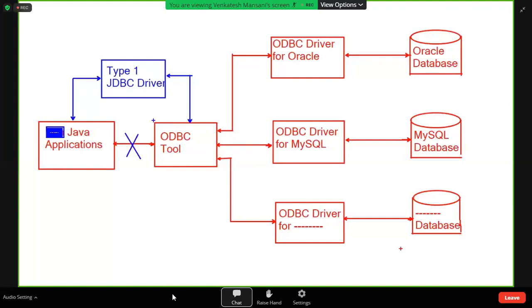That's why other drivers also came. First they immediately released this one. The Prime Minister gives a speech in English, but the audience does not understand. The immediate solution is a translator. Like that, the type 1 JDBC driver was developed. But later, compared to the translator, leave it, because the translator takes more time. Next, which is better: the Prime Minister learning Telugu, or the audience learning English?